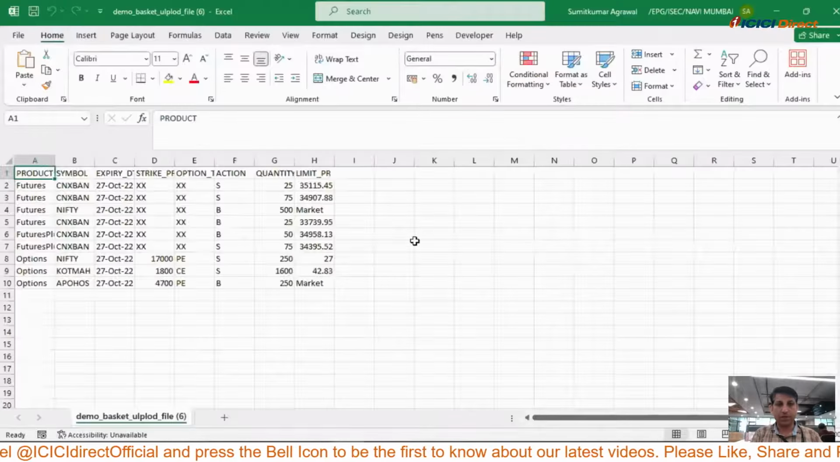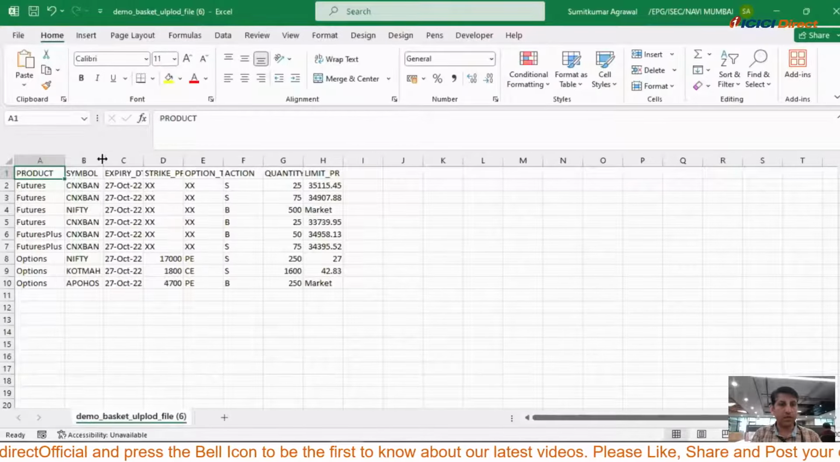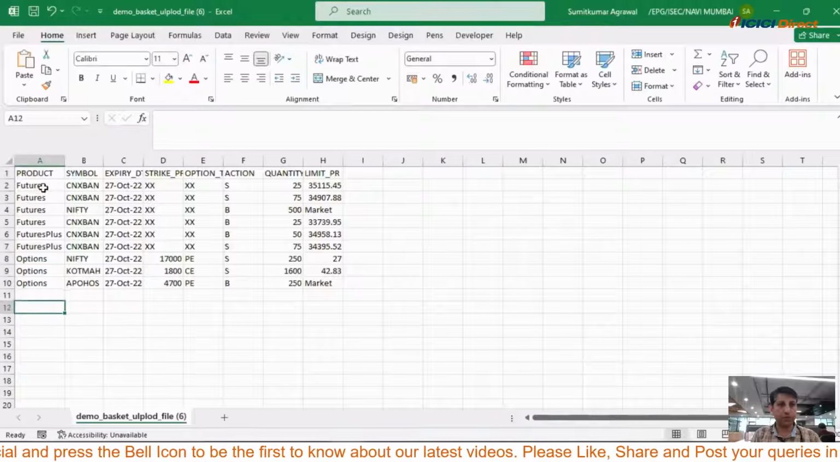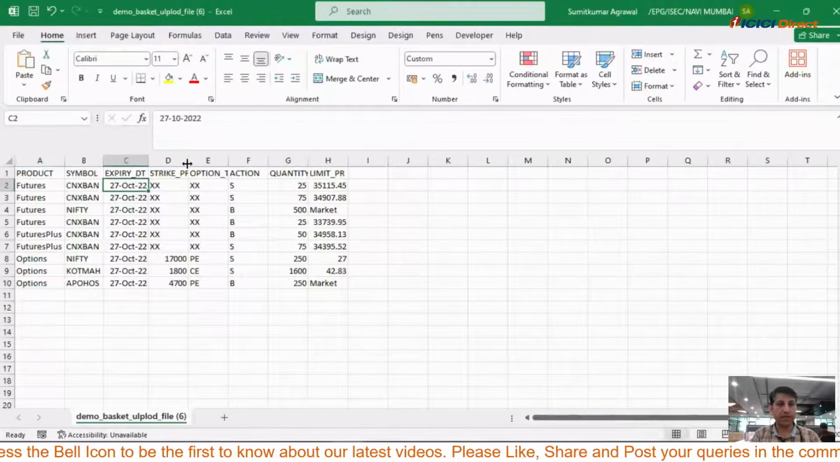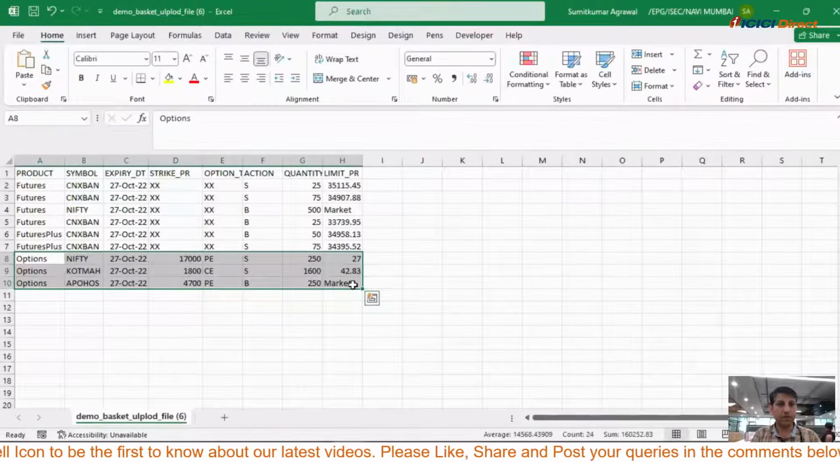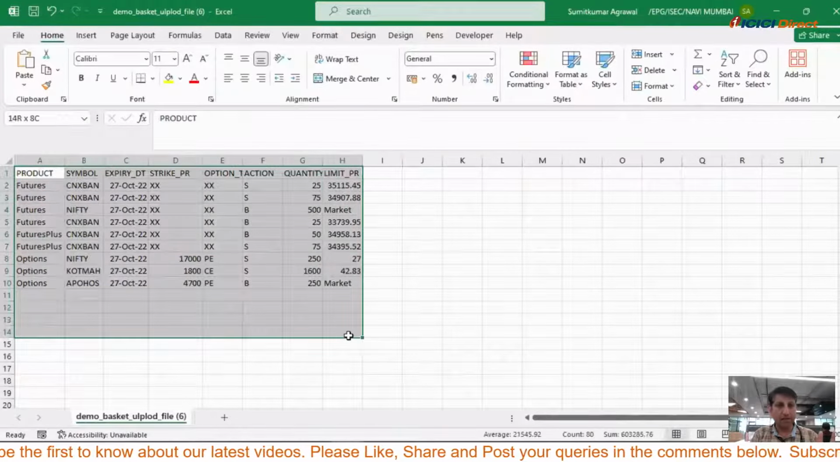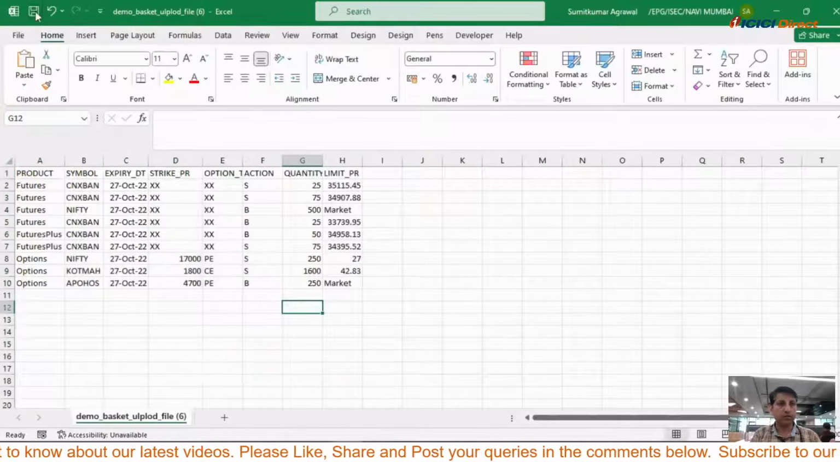So let me just open that file for you. Here it is given as a symbol. You can write either future, future plus, options, option plus, right? And then based on that, you can also have the expiry date, the strike price. So a demo is given here, an example is given here. All you need to do is just create the file in this particular format, and then simply save it.